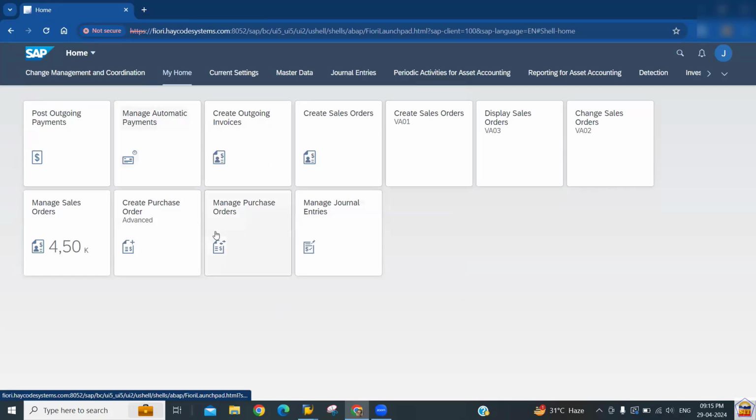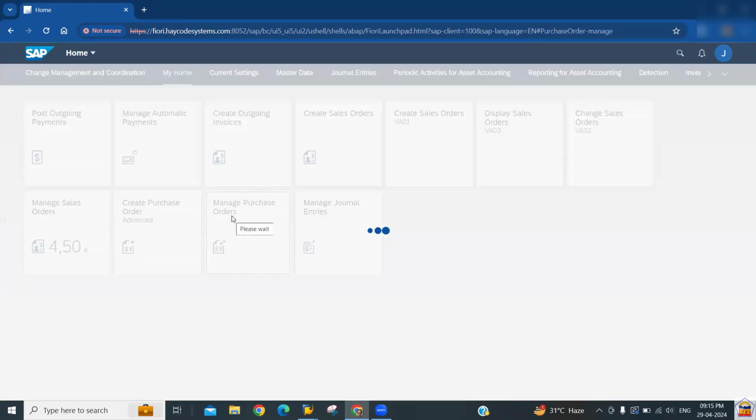So first, let's see how we'll be able to create the purchase order. We can click on this option called Manage Purchase Order. This is the app we will be using for creation of the purchase order. In this application on the Fiori, you have been given two options.